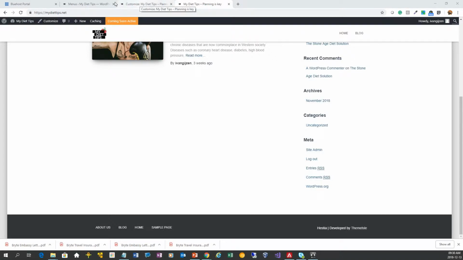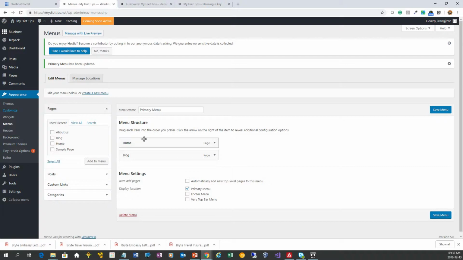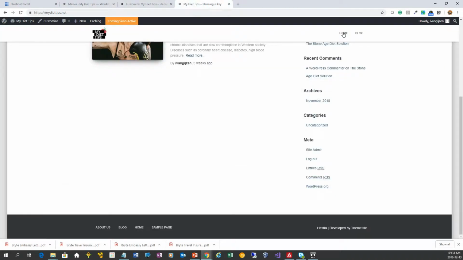Okay, so let's look at menus within the WordPress dashboard. If we go to WP admin of your website, My Diet Tips in our example, you go to the WordPress dashboard and you'll see under appearance and then under menus, this is where you get the menu settings. Right now, this is how it's been set up. There's a primary menu that's been created, and under primary menu we've got home and we've got blog. That's the two we see over here, home and blog.